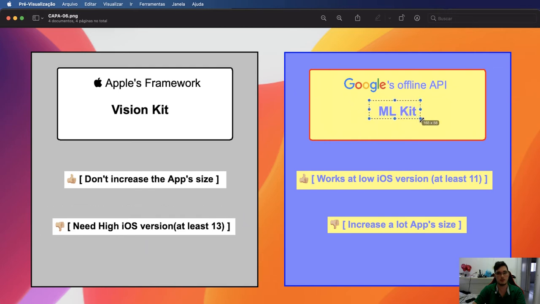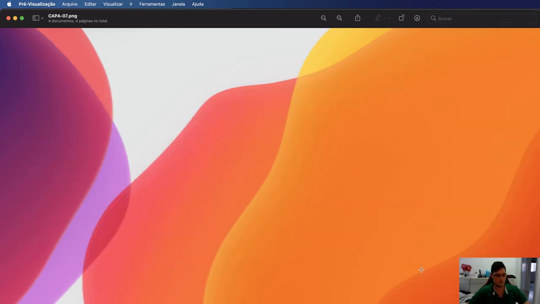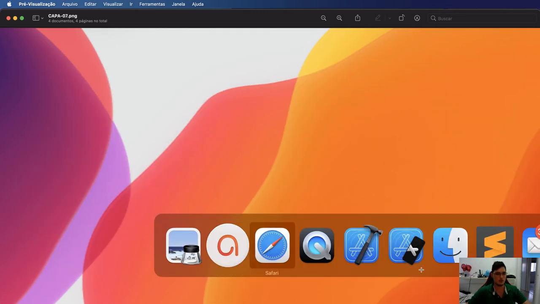But the MLKit from Google has the advantage that it works on a lower version of iOS, at least 11, but it has a problem that it increases your app size a lot, because Google needs to put their own engine inside your app because it does not come with iOS. So for a demonstration, this is how your app will look.